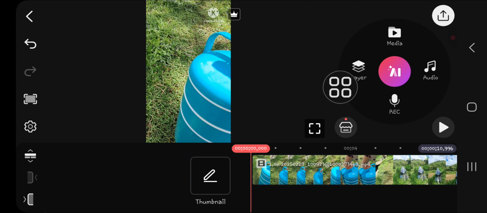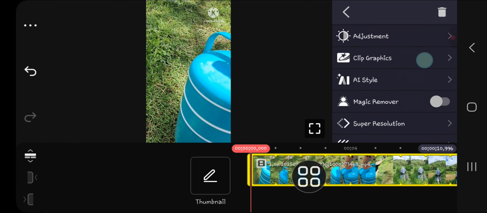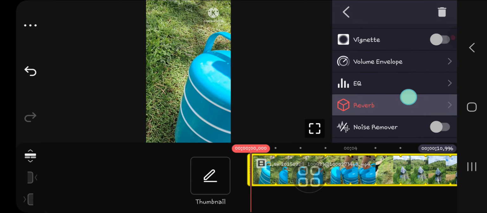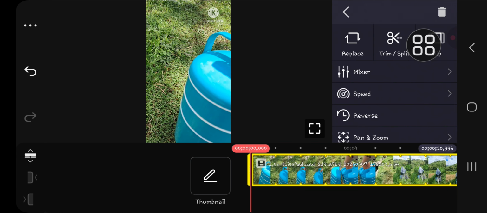First of all guys, we can tap on the video until the video is active. As you can see by the outline that the video is active, and then we're going to scroll down until we find noise remover. Okay, this one guys. We can use this feature to remove background noise from our video. I'm going to activate this feature.